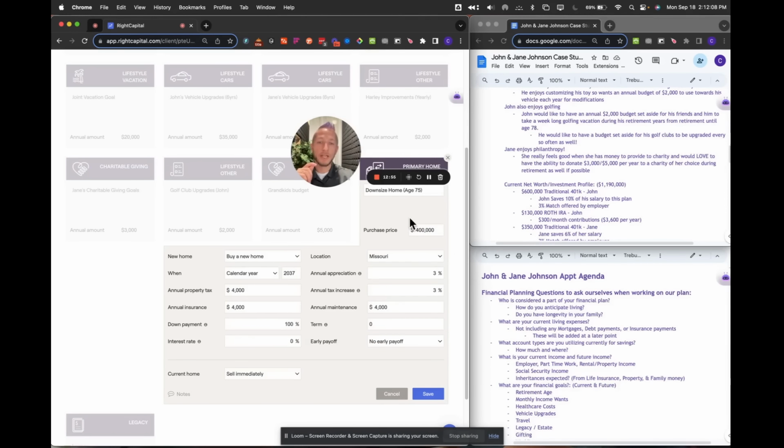For the downsizing, what gives me the opportunity to change the down payment is that, hypothetically, you could take the equity from the home that you're in and invest it instead of putting it towards the equity in the new home that they're downsizing into. But in this case, they're just going to go ahead and put all of that money into the new home so they don't have a mortgage payment throughout their retirement years. And again, they're going to sell off their current home at the date of purchase, which in this case is going to be 2037. That's the date that John is going to be turning 75.